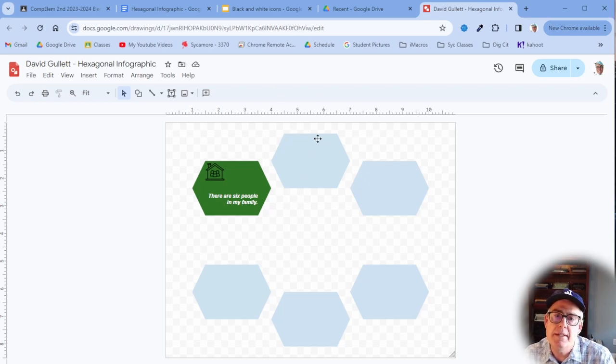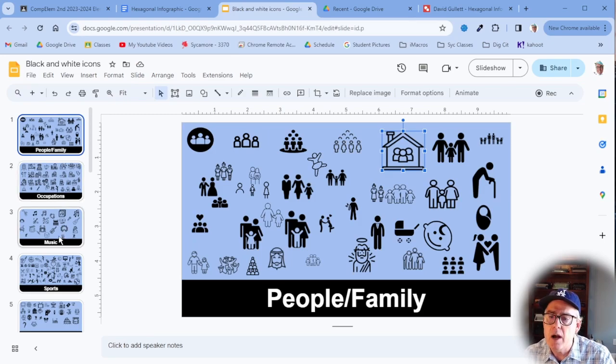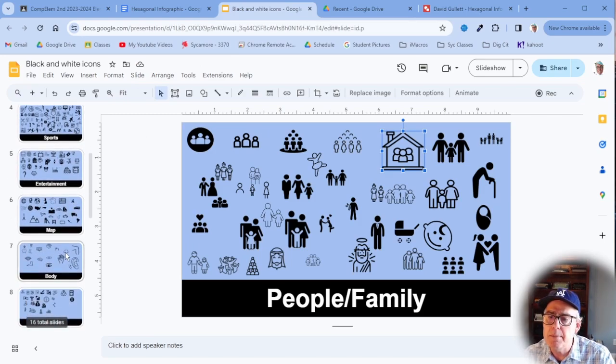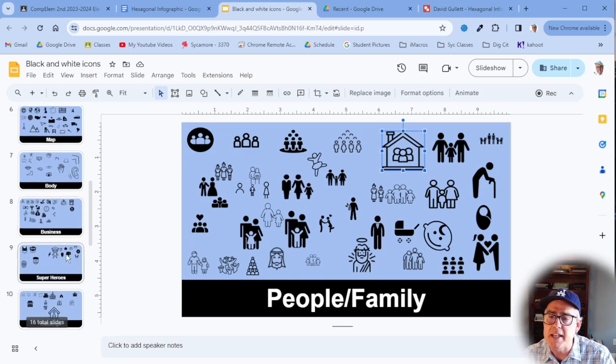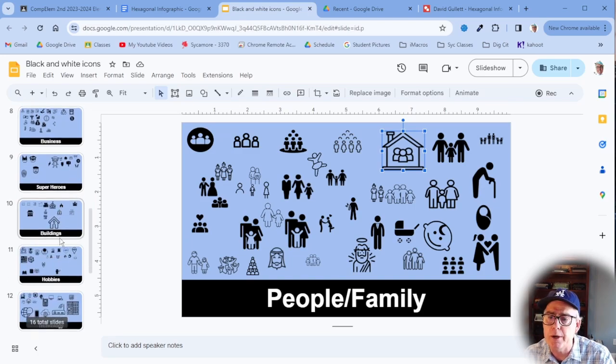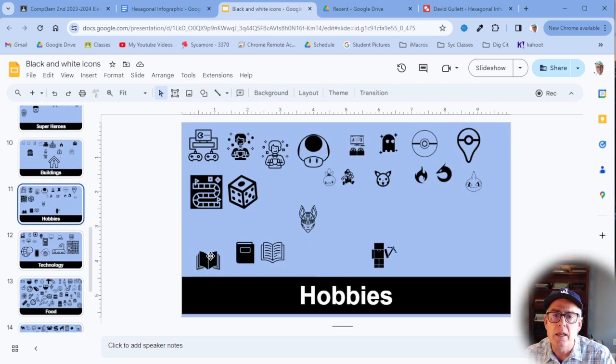Hobbies. I've got hobbies. Let's go back here. Occupation, music, sports, entertainment, map, body parts, and things like that in case you ever broke anything. Superheroes, buildings, hobbies. Here we go. Oh, I like board games. So I'm going to click on this board game right here. I think I like this one, although both these icons would work, right?